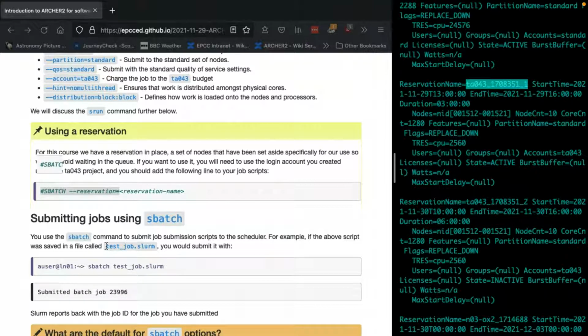So you might, for example, call the file testjob.slurm, and then you can just do sbatch space testjob.slurm, and you'll get some output saying that it was submitted and what its job ID is.